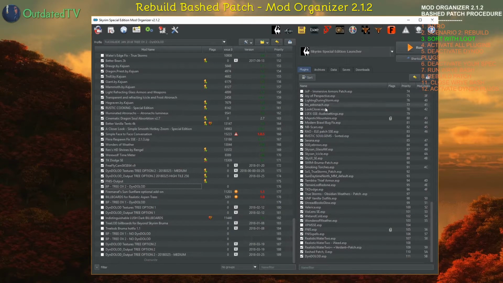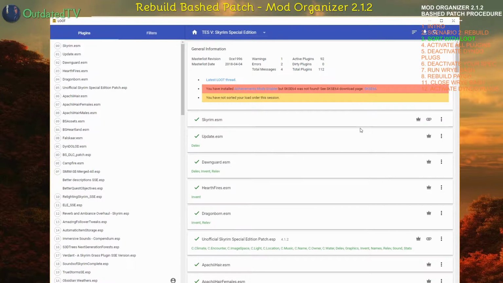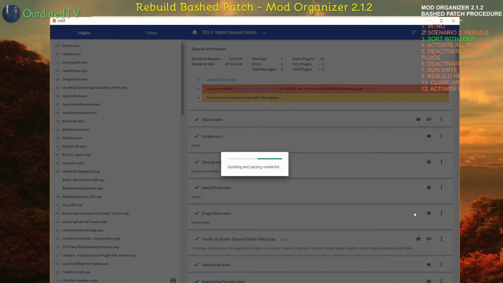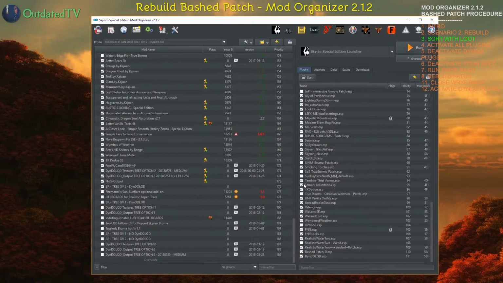First of all, we need to sort the load order with LOOT. So I open LOOT, click on the sort button and close it. The plugins were sorted.